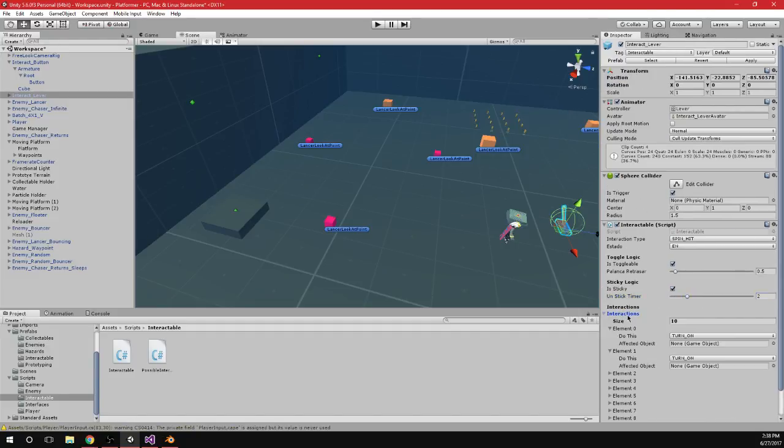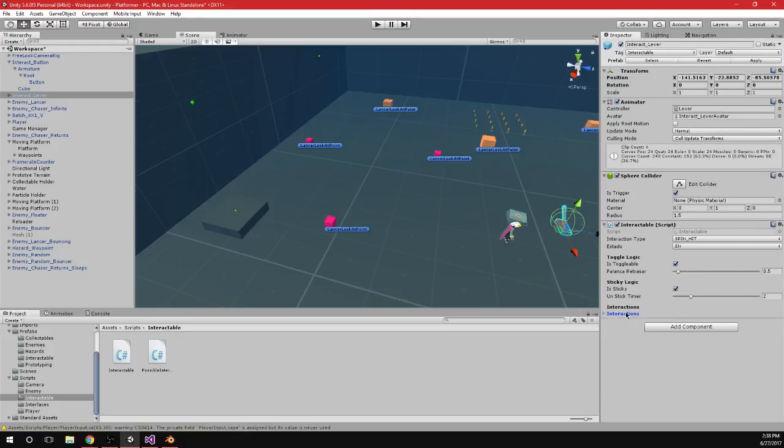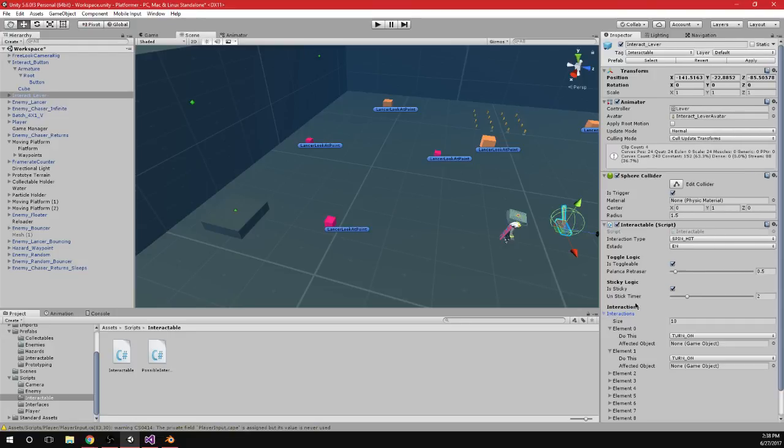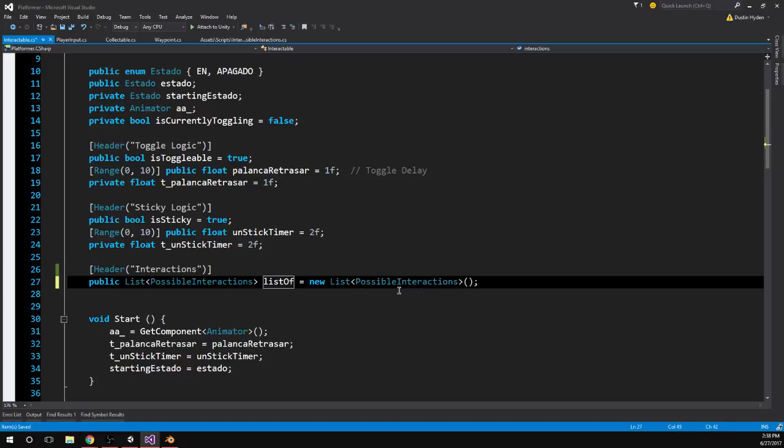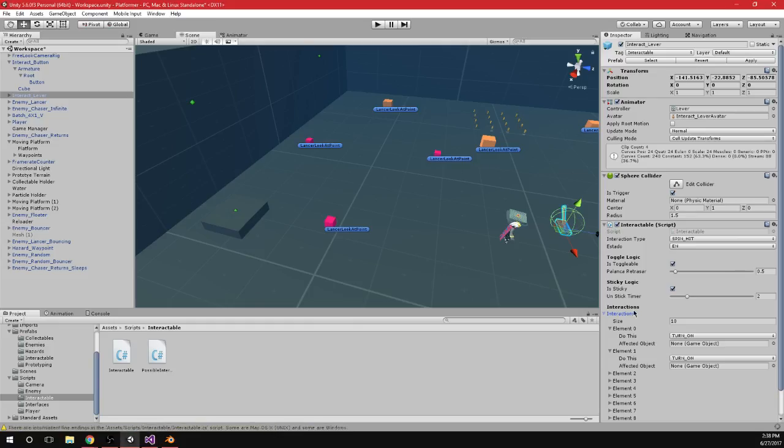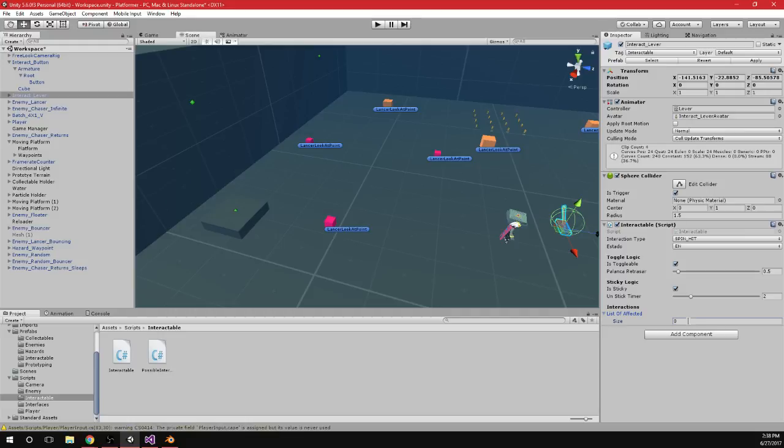Okay. Now I'm noticing this is saying interactions and interactions again. But if I hit apply, this one goes dark. So I'm going to call this list of affected, just so it's not the same. There we go.